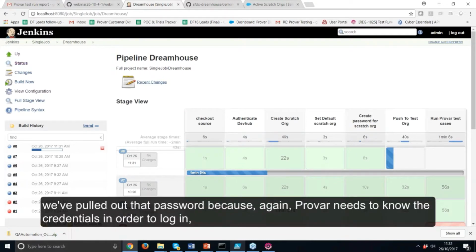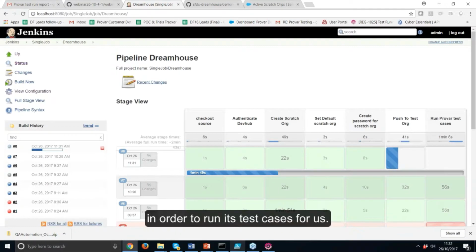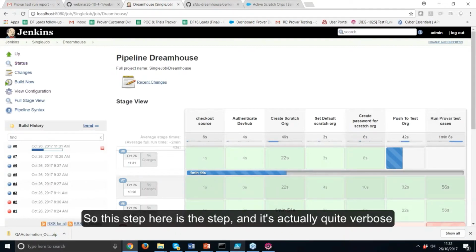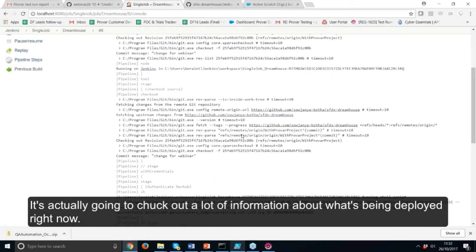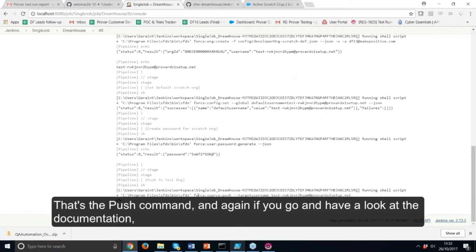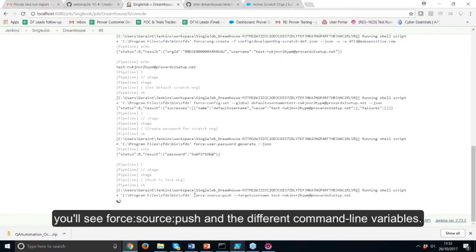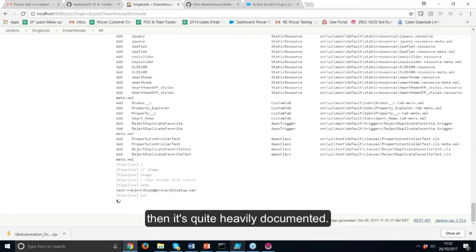We've pulled out that password because, again, Provar needs to know the credentials in order to log in and run its test cases for us. So this step here is quite verbose. If we go and have a look at it, it's actually going to chuck out a lot of information about what's being deployed right now. That's the push command. And again, if you go and have a look at the documentation, you'll see force source push, and the different command line variables. Again, if this is the information you need, it's quite heavily documented.